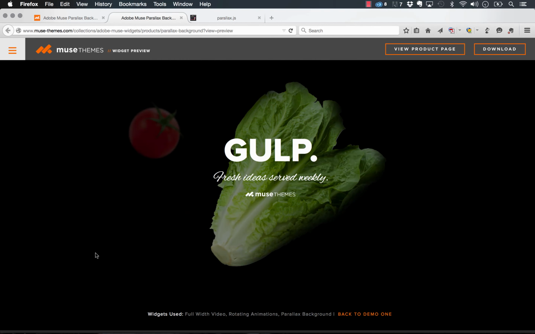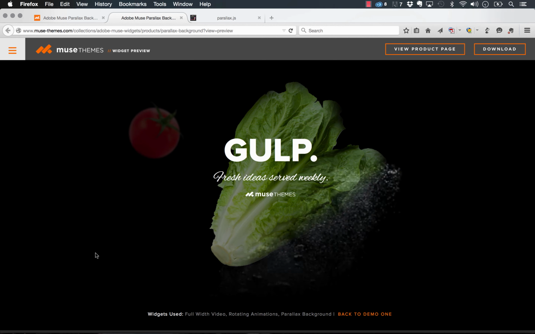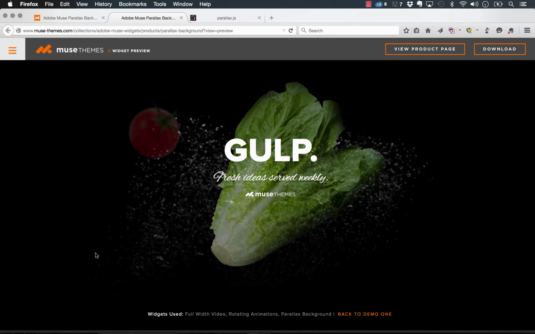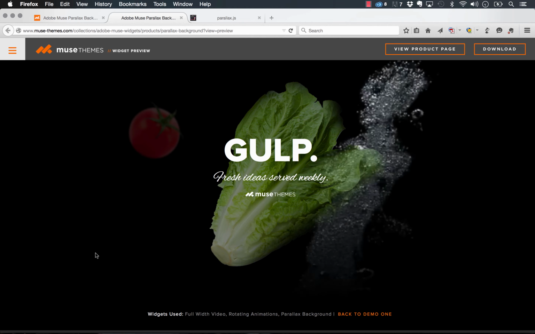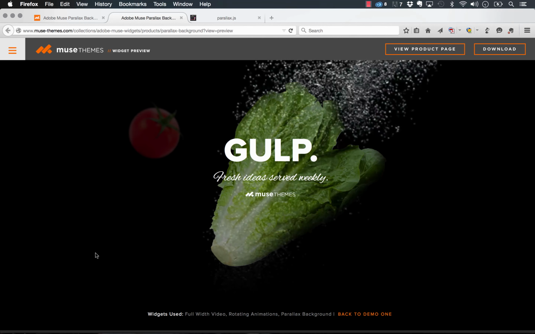This widget works really great on mobile devices as well, and it actually tracks as you tilt and move your phone. So you'll have to check out the mobile demo of this and you'll be really impressed.